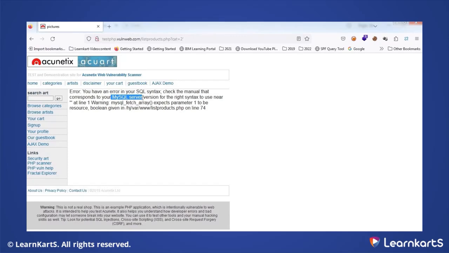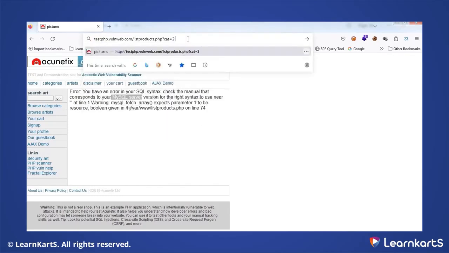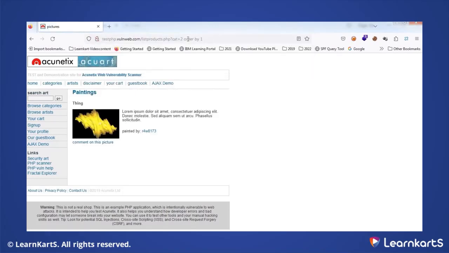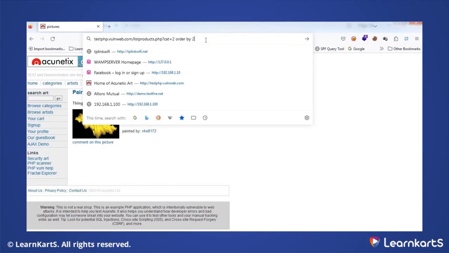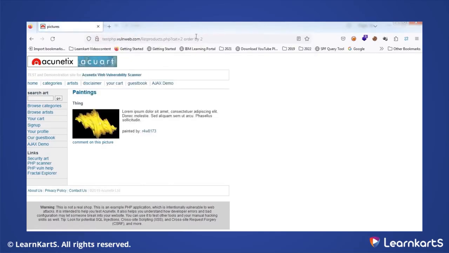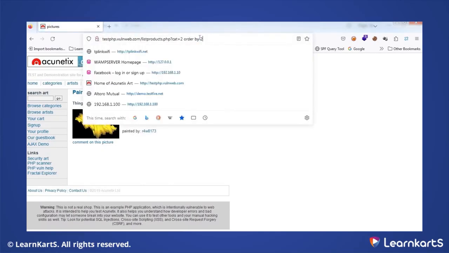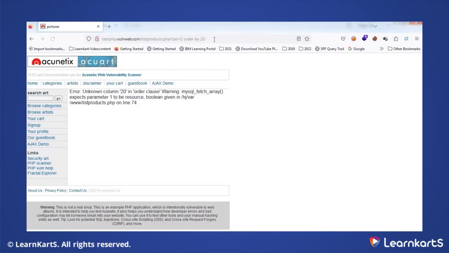To start, we need to determine how many columns exist in the public database. Using the command order by 1, we receive some information indicating the presence of the first column and second column, which is a good sign. Now, let's randomly check a higher number, say 20. Here, we encounter an error suggesting an unknown column. It's crucial to identify the exact number of columns in public.